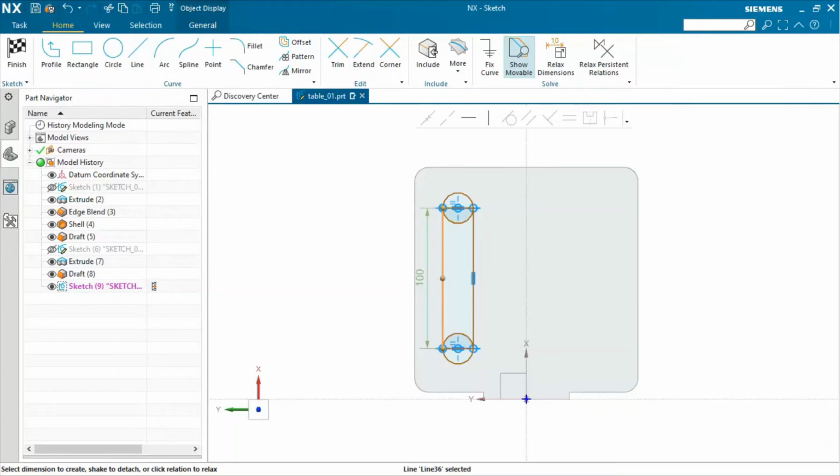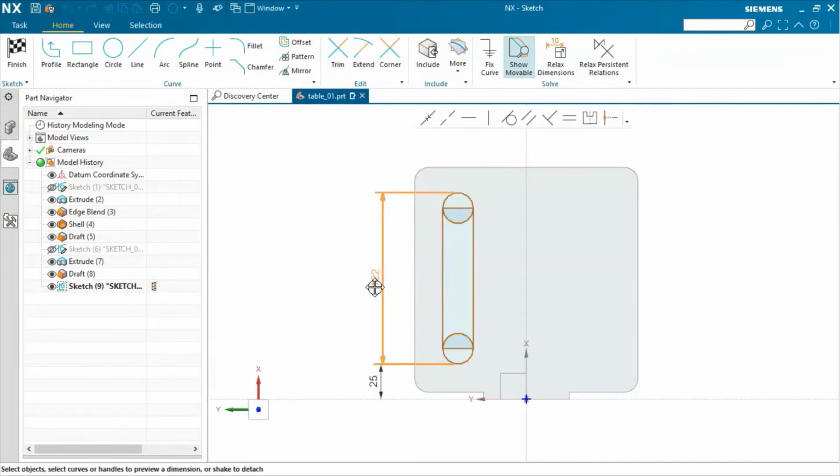Once I add dimensions that fully define the sketch, curves will not move unless I edit the sketch and move them. Slot dimensions are next. The distance from the horizontal axis to the circle is 25 mm. The height of the slot is my next dimension. It's 125 mm.